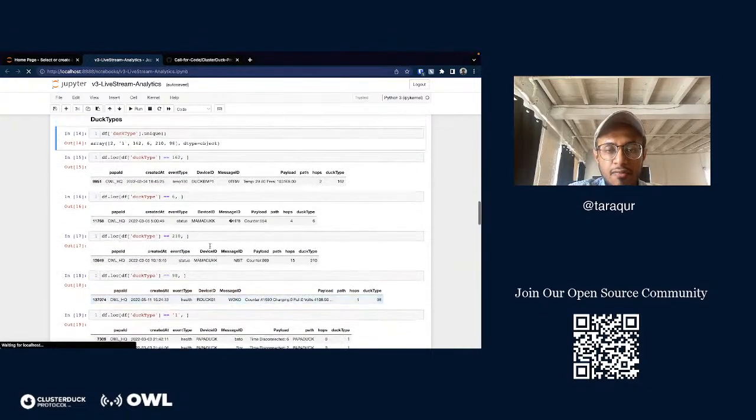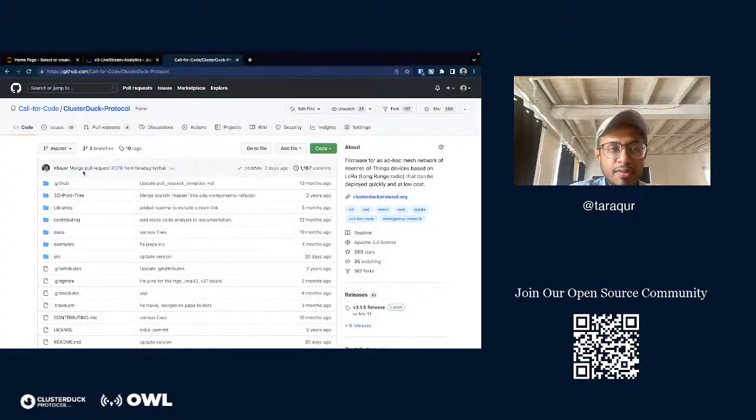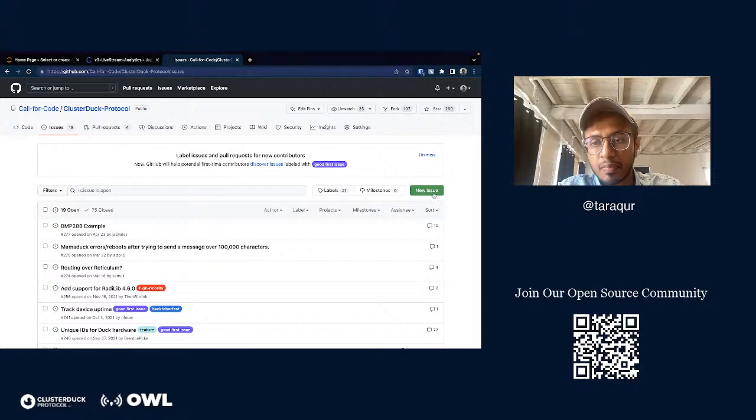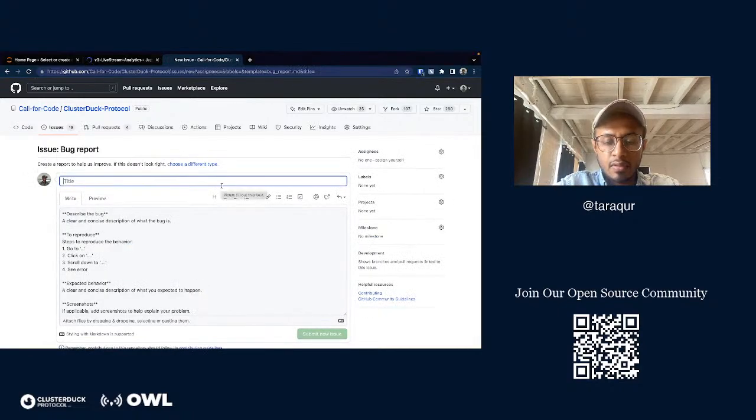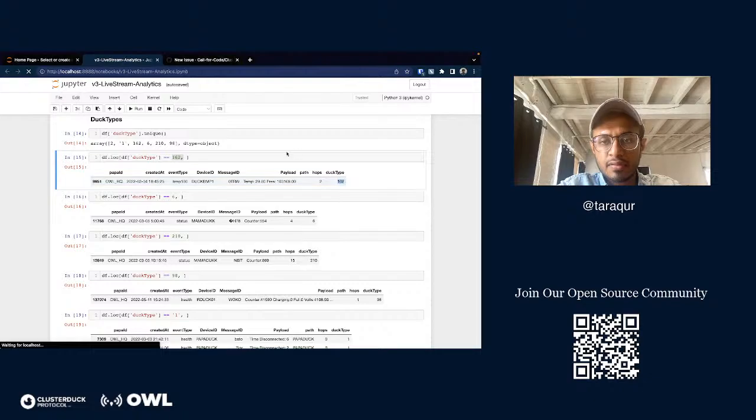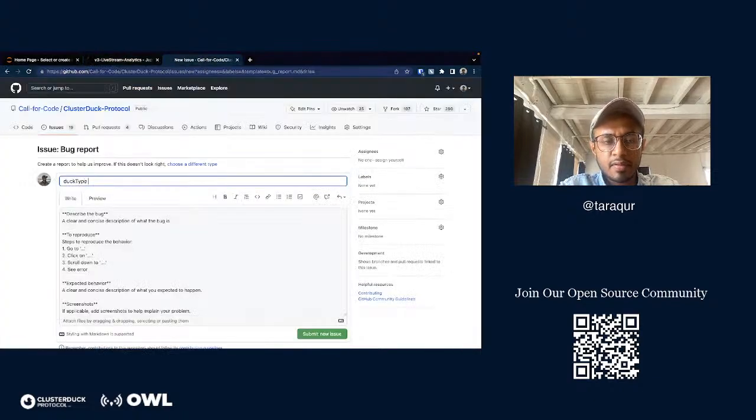So for this, we can create a GitHub issue saying that sometimes there's an inconsistency with the duct type. For some reason, it's giving 162, 6, and 210. I'm here at the GitHub repository for the ClusterDuck protocol, and I'll create the issue here. Bug report. Duct type, actually I want to make it duct type, capital T. And numbers for duct type.